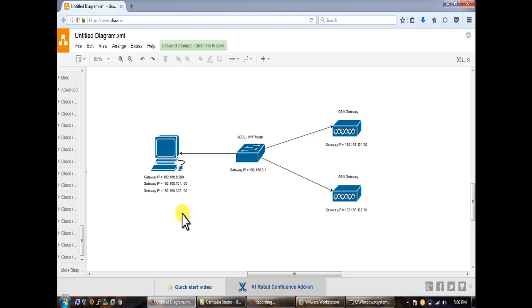Now we are going to see how we can add a different range of IP address on a Windows machine. To do this, we need to go to our network settings. You can go from your Control Panel, or you can just see the network icon, right-click and click on Open Network and Sharing Center.